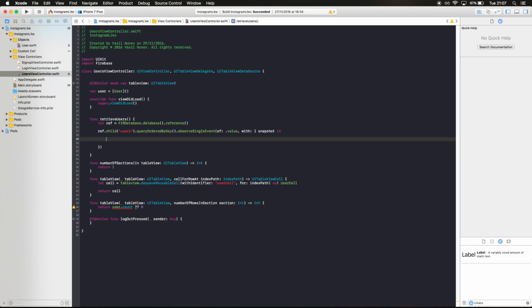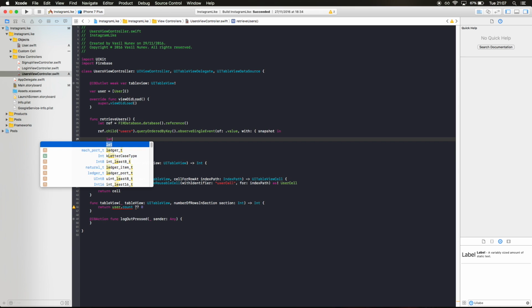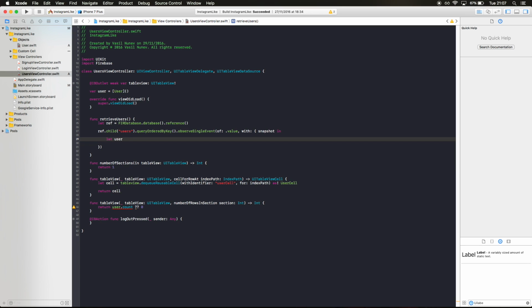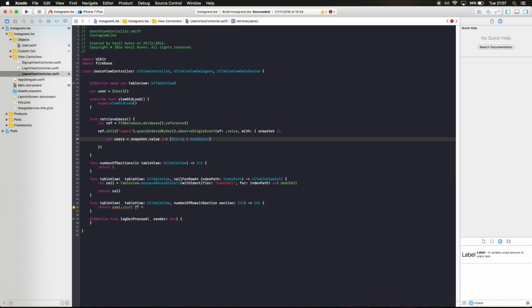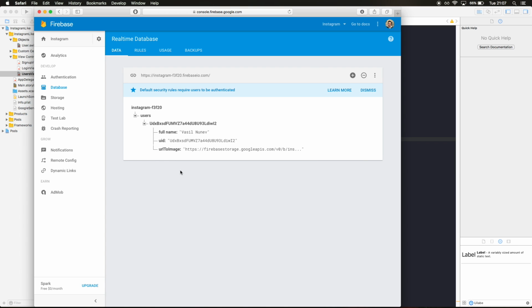Because a snapshot is not actually something that Swift knows, I will have to downcast it into another variable, and I'll call this let users equal snapshot.value as, I want to cast this as a dictionary of String to AnyObject. Because if I go to my Firebase, I know that this is a dictionary. You see this string, and this is any object, because here you can see this contains another dictionary.